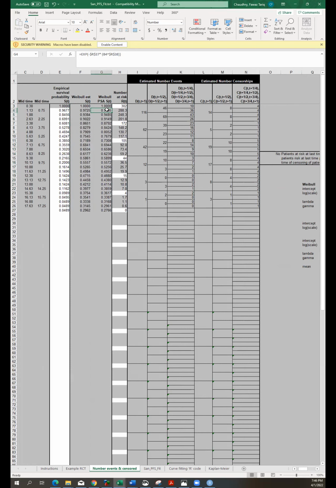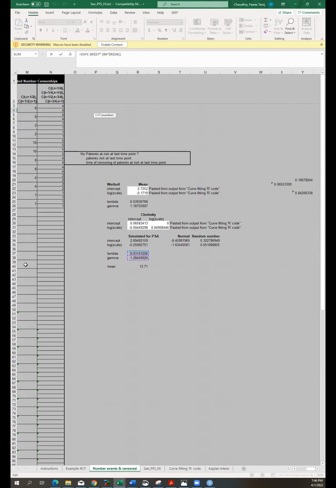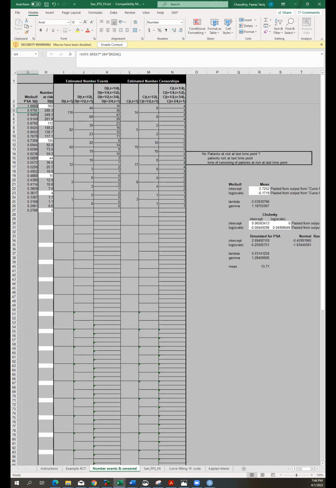And for PSA, you basically need to fill in this Cholesky, lambda, and gamma, which will again be very simple from the R code that's available within the file. Just run that and import those here, and then you would have your simulated values for probabilistic simulated analysis.